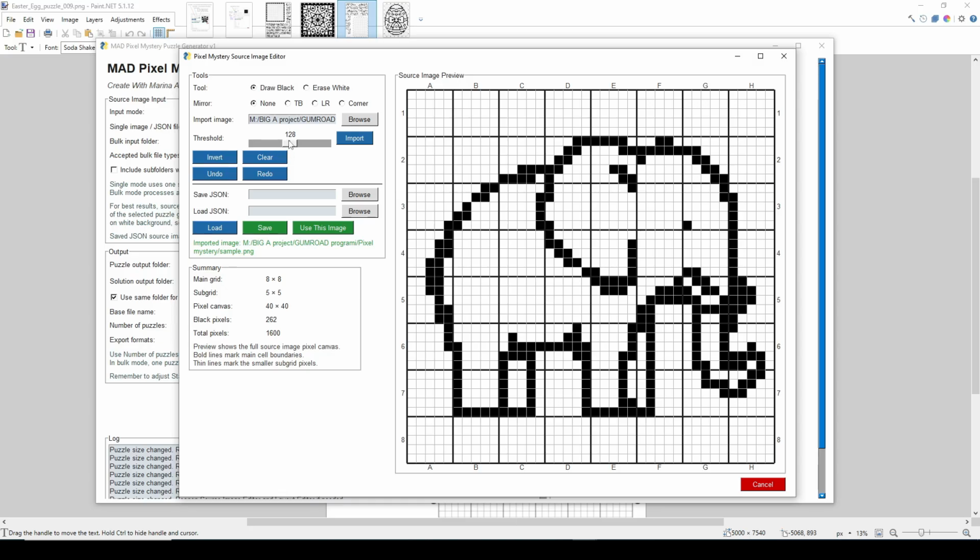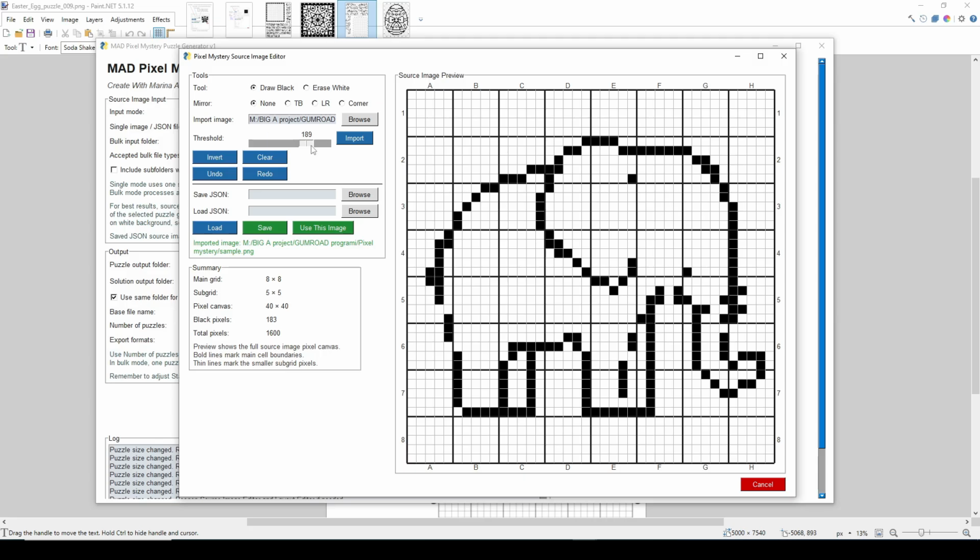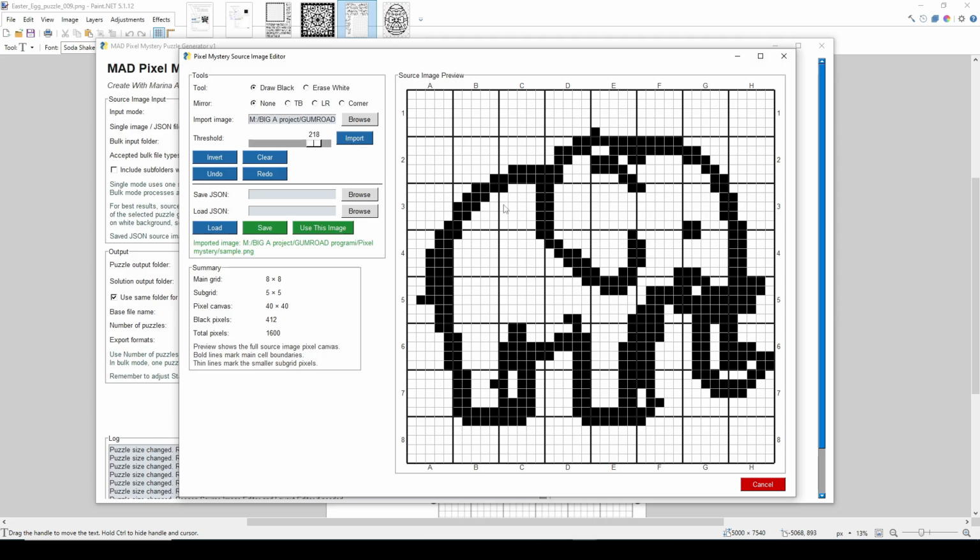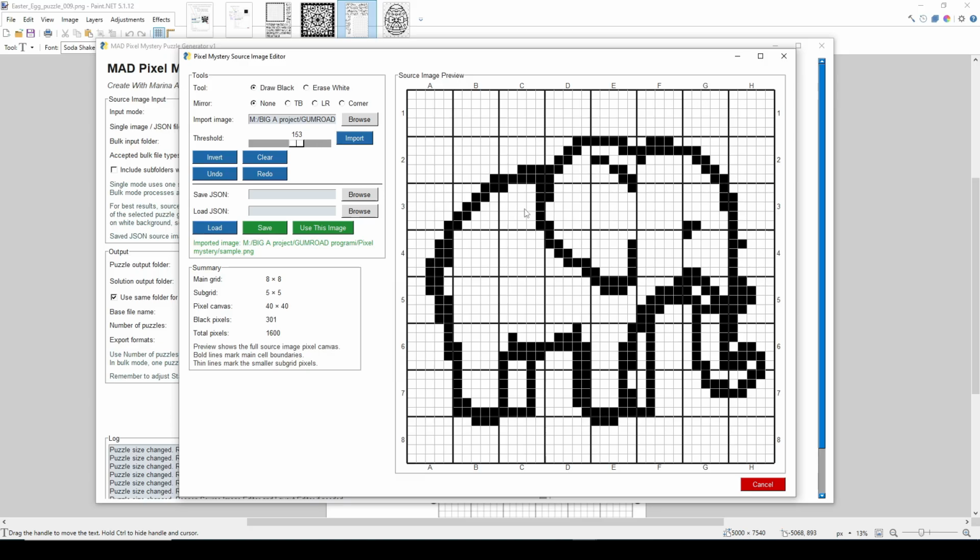But let me just show you what happens if you decrease the threshold. This is actually controlling how much of the black from the main image is going to be converted into the puzzle image. So if I click import, you will see I lose some of the details. If I go all the way up, you will see I gain lots of details. So somewhere around here, it's going to be perfect.